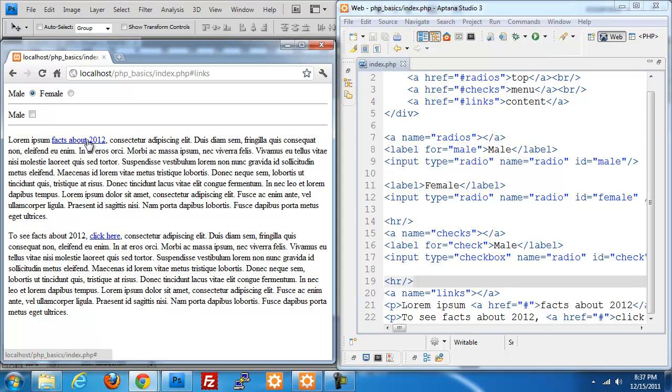This will also help with your search engine optimization, because Google will be able to figure out, okay, this link is supposed to be going to something that is about facts about 2012. And if those two match up, then your search engine rankings will go up because you're serving up relevant content.